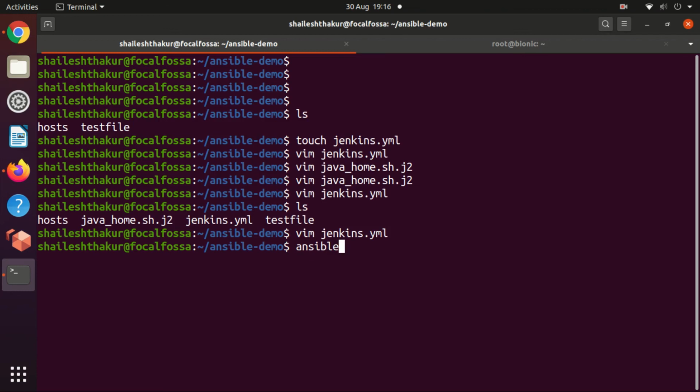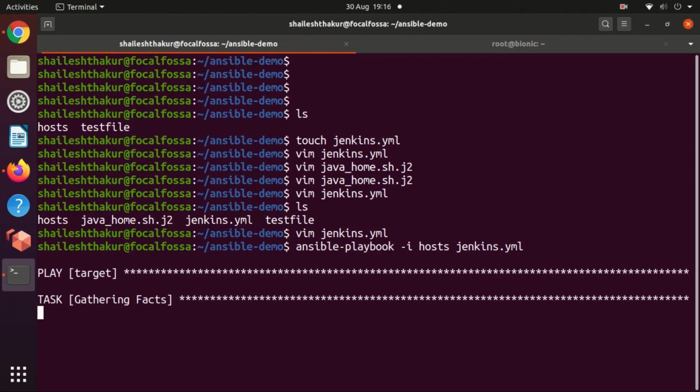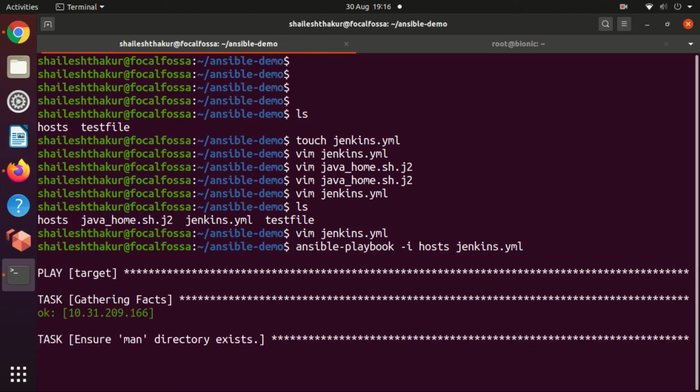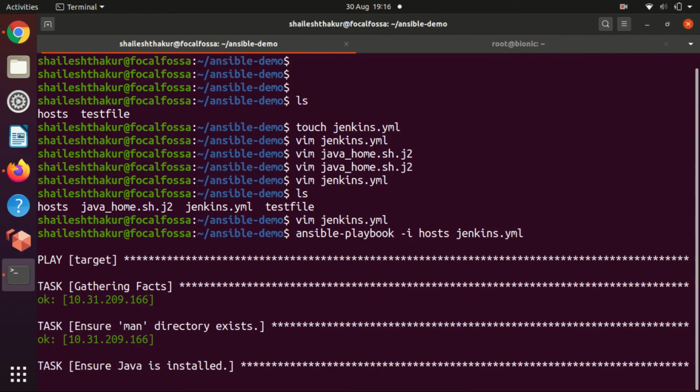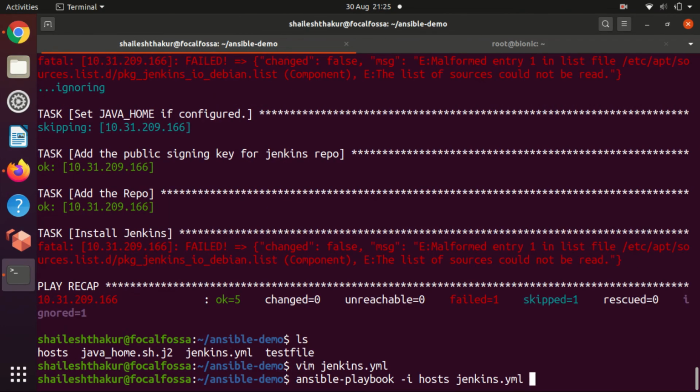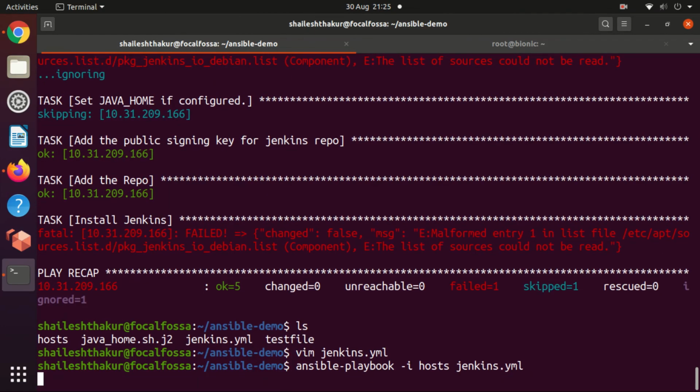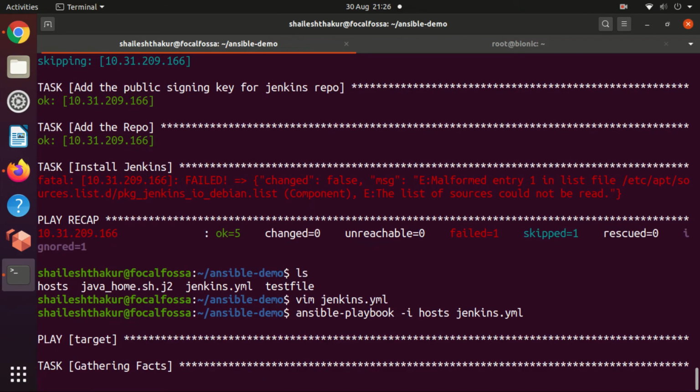So we say ansible-playbook -i host. We don't need to give the group because we have already specified it in the host, jenkins.yaml, and we also have specified the user. The remote user is root, so we don't need to specify the user over here. First thing, it is going to execute pre-tasks. In pre-tasks, oops, there is some error. Okay, seems like the entry in the package list, debian.list, is not good. Maybe we'll re-execute it.